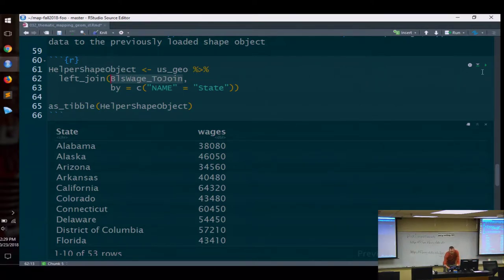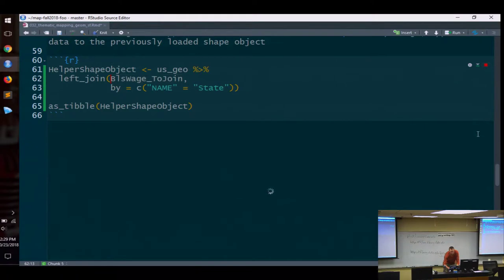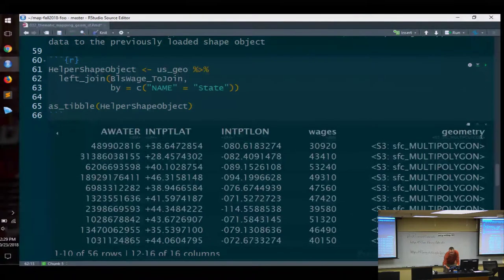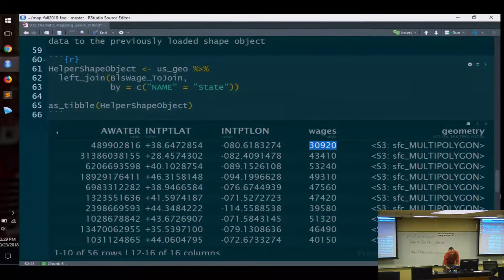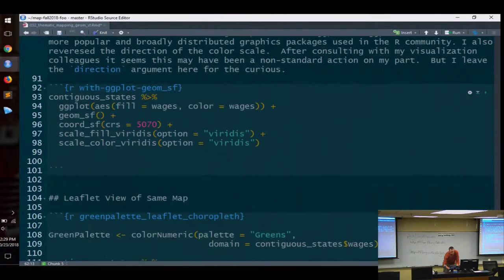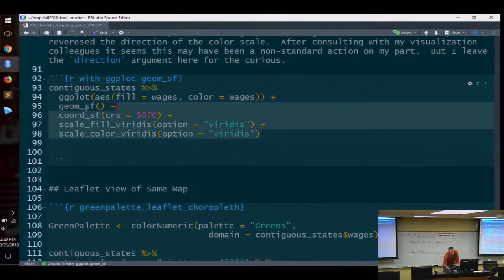And what we end up with is a slightly bigger table that has, and the only reason why we did this at all is so that we could have this geometry in the right spot with this wage number. Filter out those regions that we don't want to show up in our visualization. And then here's the code that actually allows us to visualize it with ggplot, right? So everything we did up until that point was just data wrangling, continuous states.